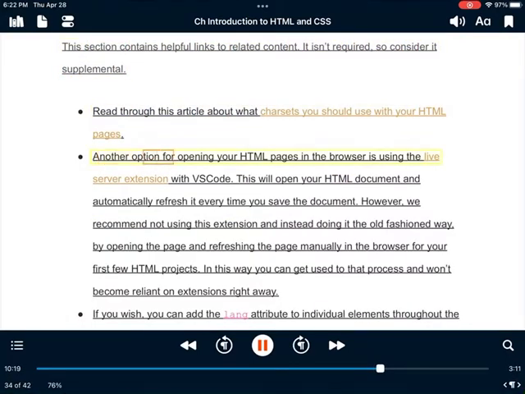Another option for opening your HTML pages in the browser is using the Live Server extension with VS Code. This will open your HTML document and automatically refresh it every time you save the document. However, we recommend not using this extension and instead doing it the old-fashioned way by opening the page and refreshing the page manually in the browser for your first few HTML projects. In this way, you can get used to that process and won't become reliant on extensions right away.